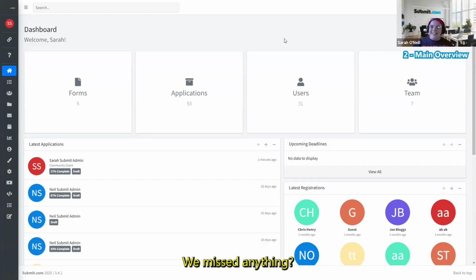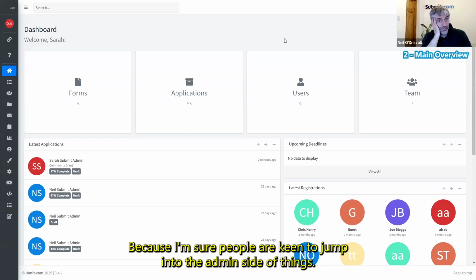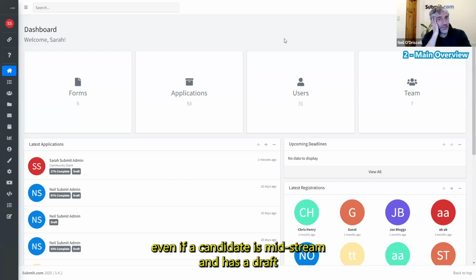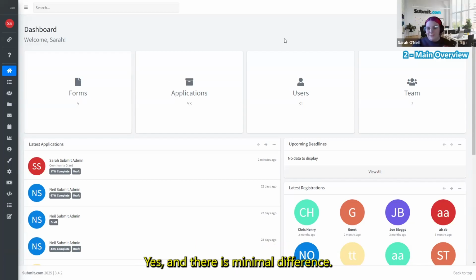Have I missed anything? No, I think that covers it enough, Sarah, because I'm sure people are keen to jump into the admin side of things. One thing I would stress, though, is that if you upgrade from V1 to V2, even if a candidate is midstream and has a draft saved on their application, they can seamlessly continue it on V2. Yes. And there is minimal difference.